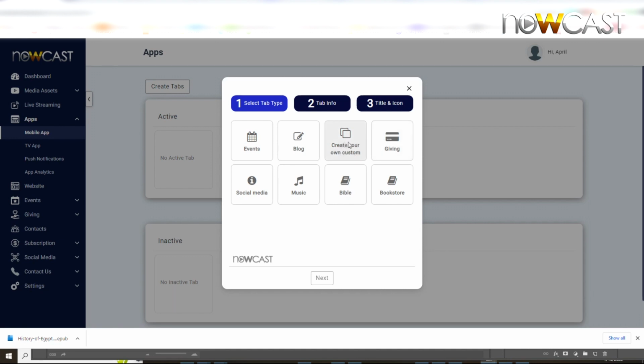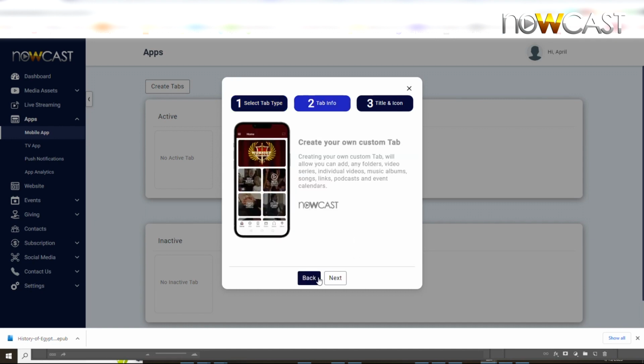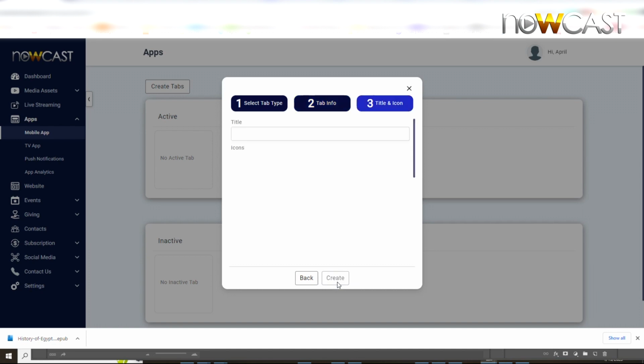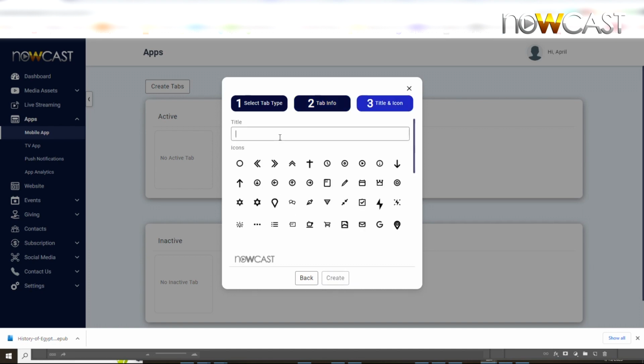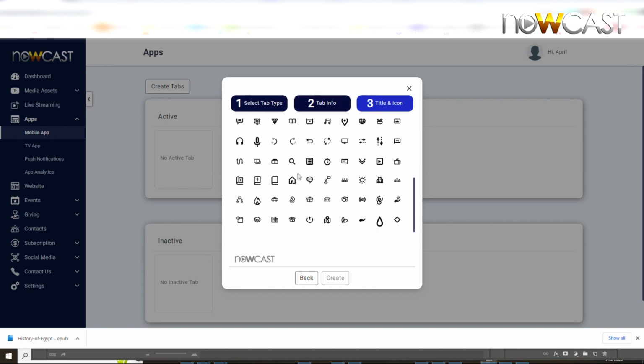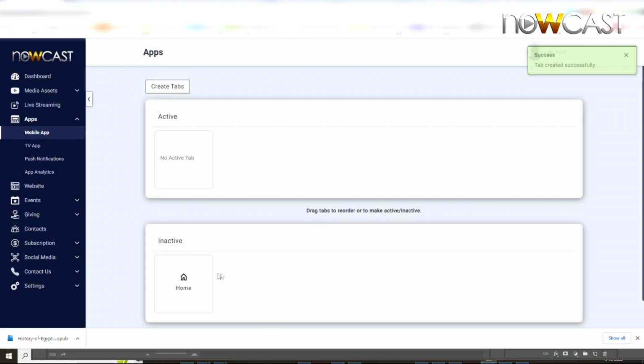We're going to use the create your own custom tab, right? And so we're going to click create your own custom tab for our home page. This just gives you an example of what it could look like. We're going to click next, and then we're going to name it home. You can name yours whatever you want to name it, but most people recognize home. And then I'm just going to find an icon down here at the bottom that represents my home. In this case, it's a little house. Click create, and now I've created my first tab.